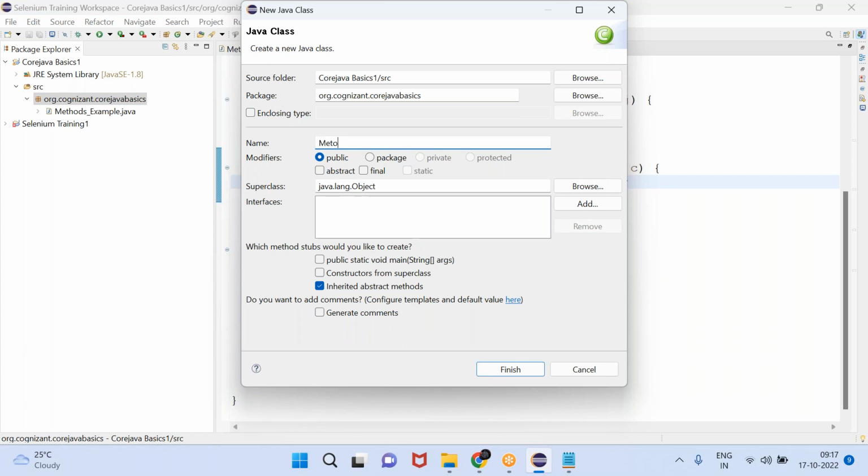Class method, underscore, return type underscore example.